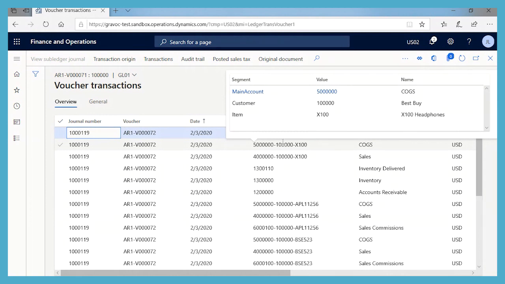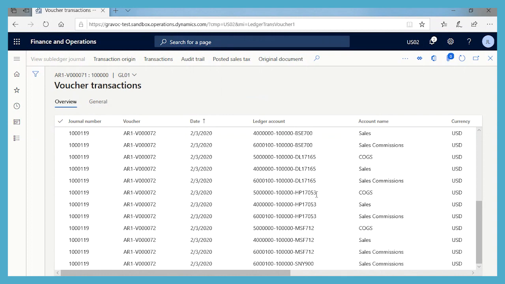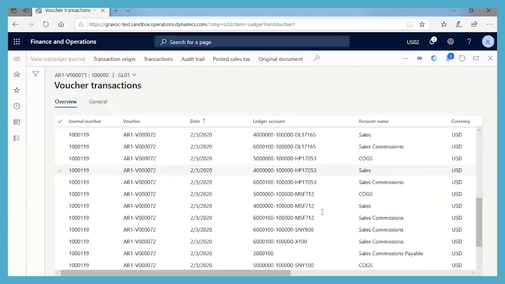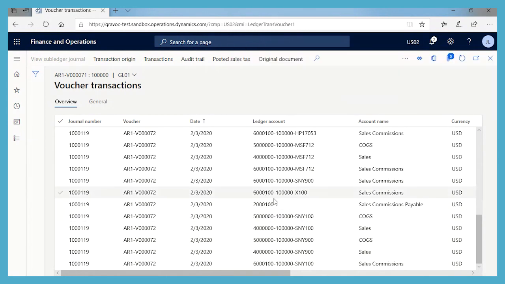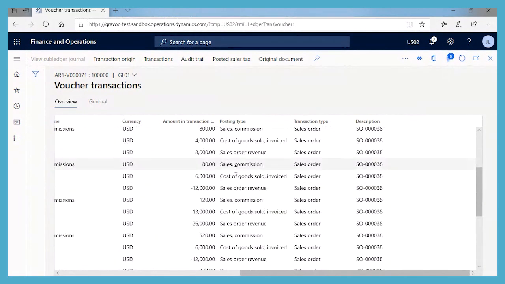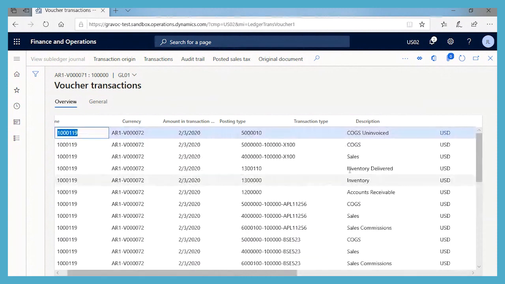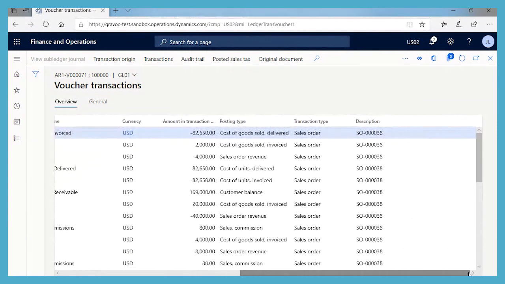So this is the GL account string that gets constructed from a main account, a customer dimension, and an item dimension. And as I scroll through here, you see even sales commissions are highlighted as well. The sales commission payable is not. And as I scroll over, I'll see the amounts, posting types, and also the description of the sales order. So that's the sales order posted to the general ledger. We always link the sales order back to those GL accounts. That's pretty nice.